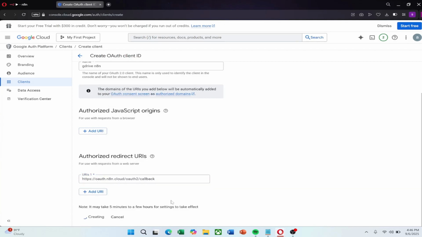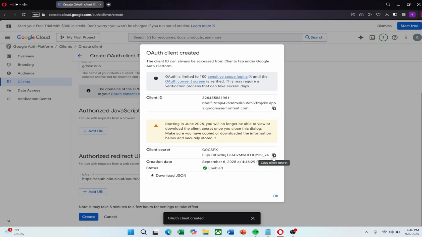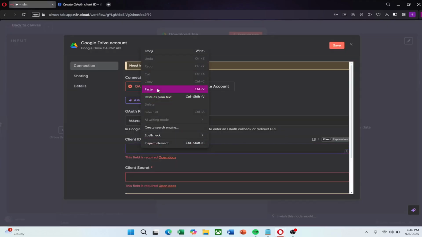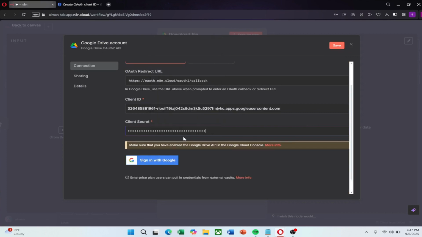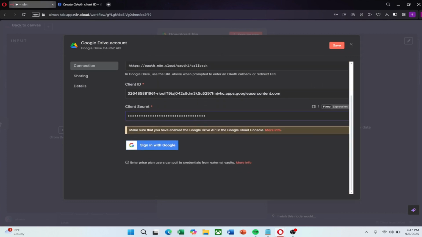You will now be given a client ID and a client secret. Copy both of these values and keep them safe. Enter them into the N8N pop-up fields for client ID and client secret. The next step is to sign in with Google.